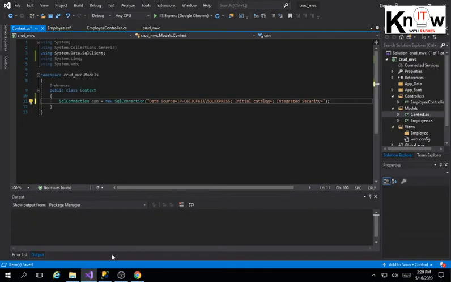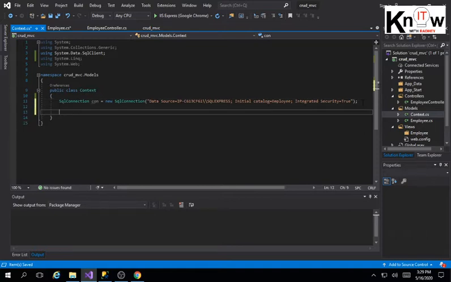Catalog as employee. Okay, employee, and then we'll mark integrated security is equal to true. Okay, and then we will initialize our list object.